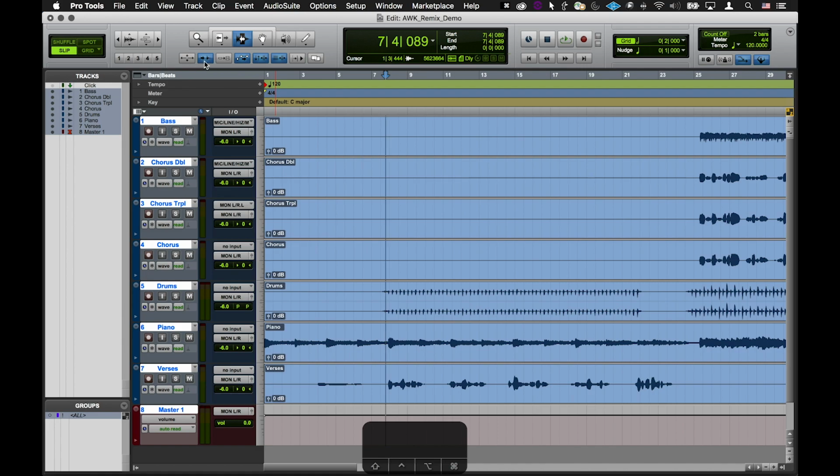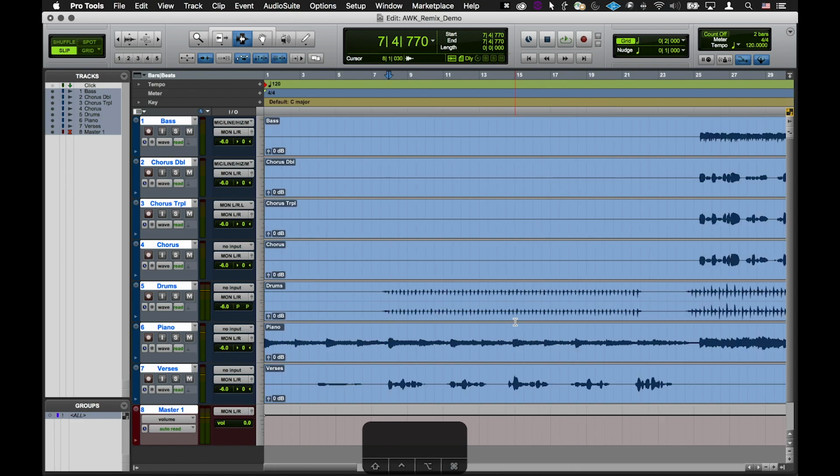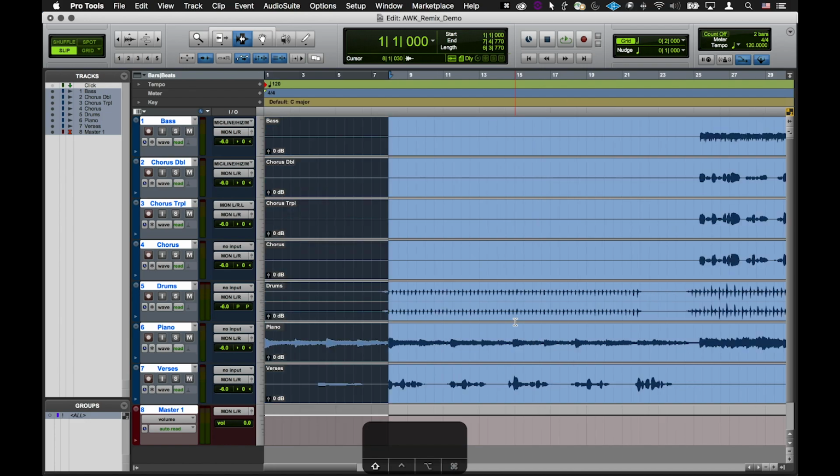This button is called Tab to Transient, and when I hit the Tab key, I can tab to the transient in a clip, or the transients in a clip. So I'm in Slip mode here. I'll take my Selector tool and just click around this area. I'm going to listen for that downbeat. So when she says "last," that's the downbeat. So I'll hit Tab. That's good. I'm going to select from this point to the front of the session. So I'm going to hit Shift Return.